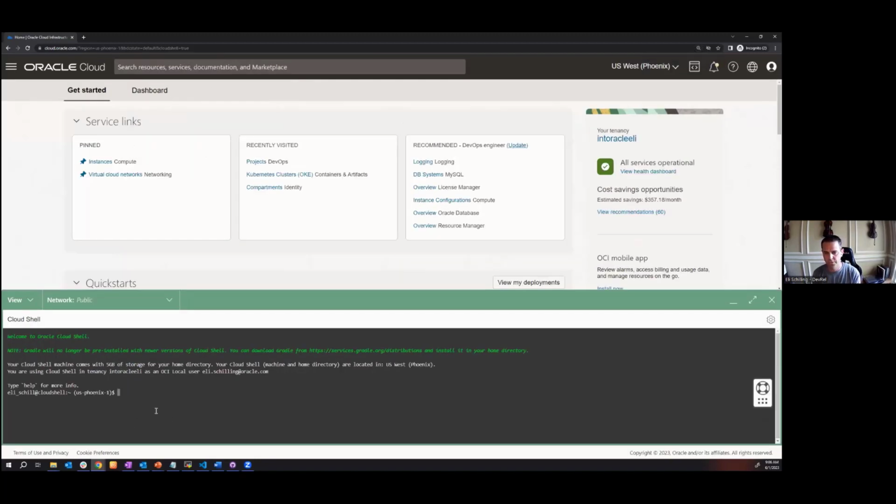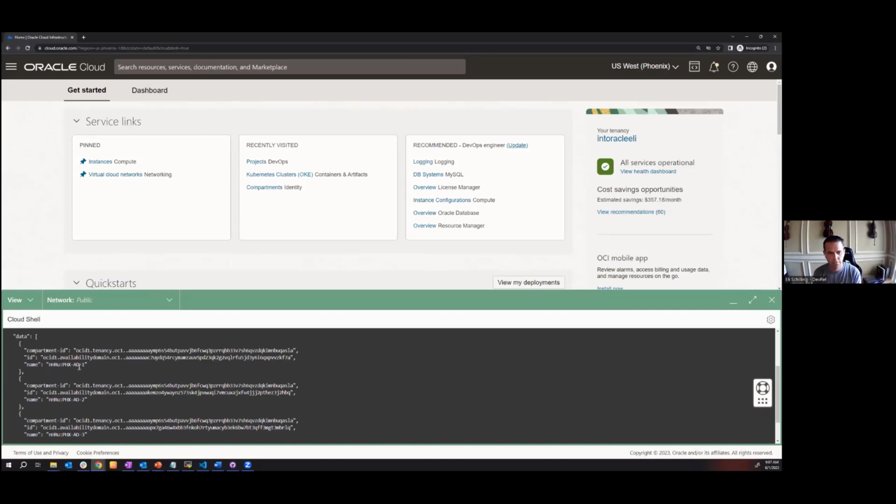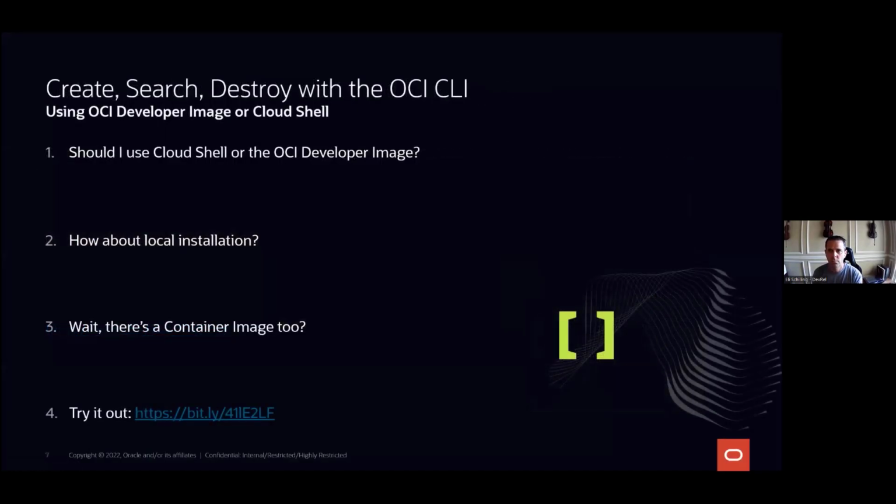Awesome. So if I just wanted to poke at my environment, I can run availability domain list. And in this instance, we're going to see the resources in my environment. Of course, I have a whole host of commands at my disposal to basically query, create, and delete resources within my OCI tenancy. So that was just a quick intro on the CLI.